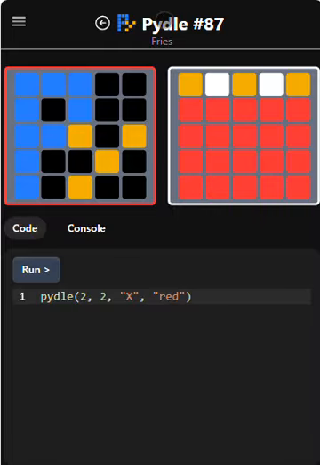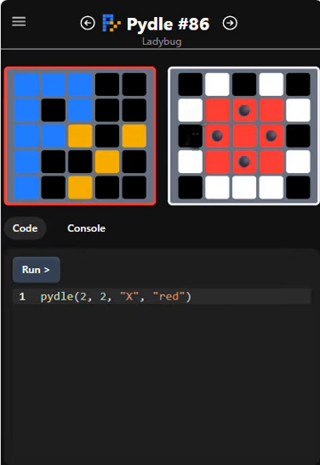If you're new to Pydle, I will now solve yesterday's Pydle to give you some hints how to approach these problems. Yesterday's Pydle was a ladybug. If you just try and see it, the black are the legs, and then the red body and the black head. So we're gonna use Cartesian coordinates because there's some symmetry going on there.